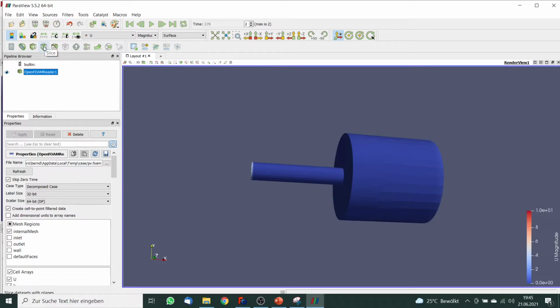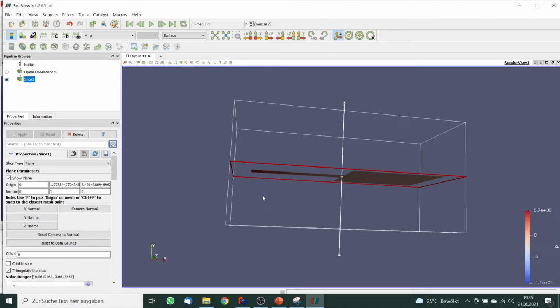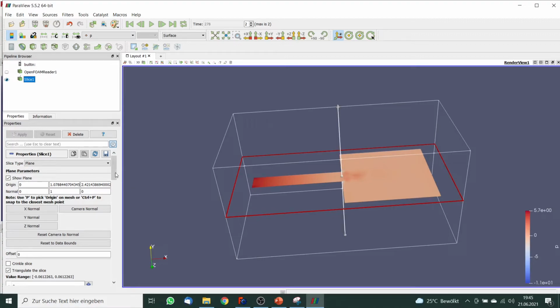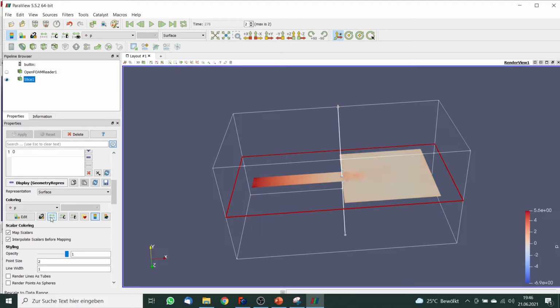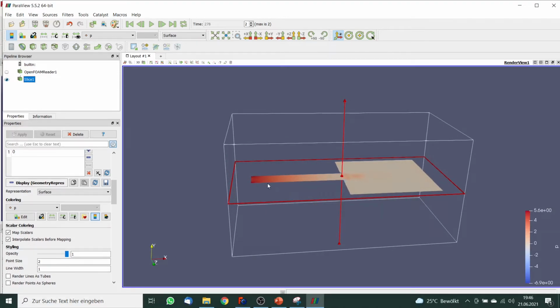But I can look inside if I make a slice and say that I want it normal to the y-axis, and then I can say apply. So now I can see a cross section. I should recalculate. So here you see the pressure distribution. This is something coming in, something coming out. That looks good. I can also take a look at the speed distribution.